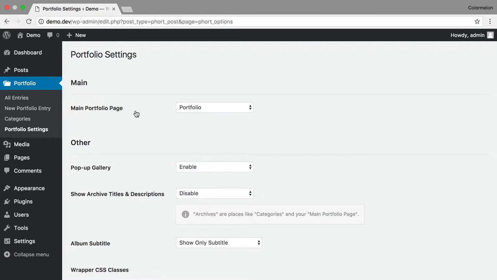This is the only important setting that you need to pay attention to. It's called Main Portfolio Page. And as you can see, it's set automatically to portfolio, so I don't need to do anything else in here at all. So that means that I can start filling in content in my portfolio.